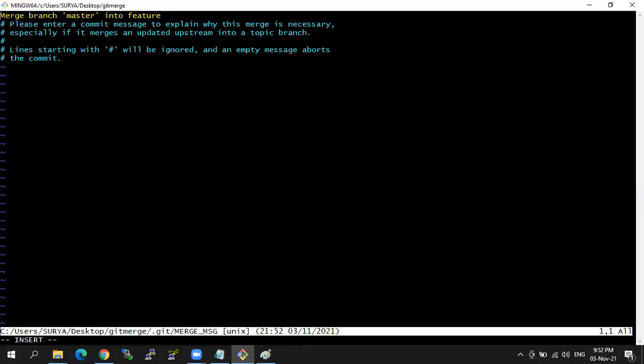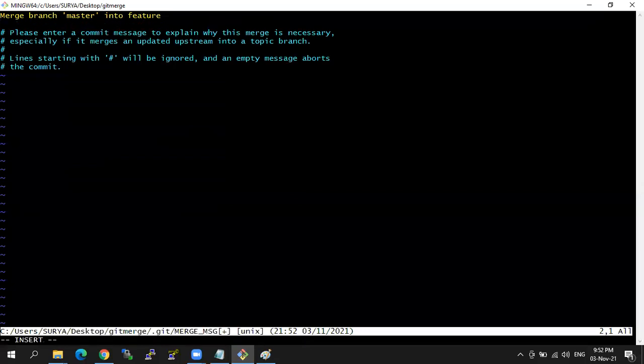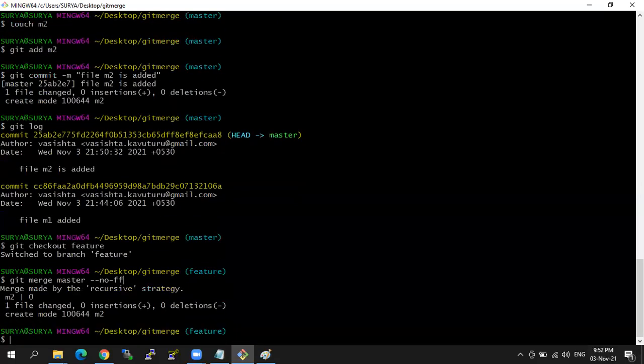So I'm writing some text here: merged feature branch with the master branch. Now I'm just saving the commit message. Whatever it may be, you can enter. Just saving this one.